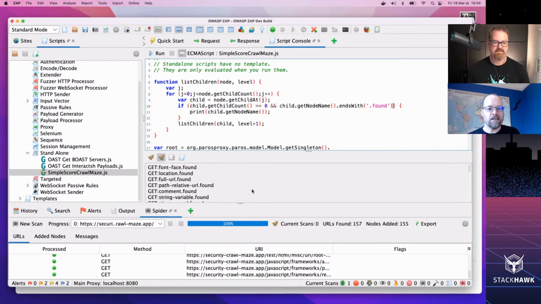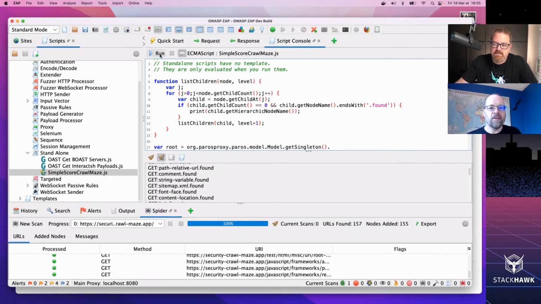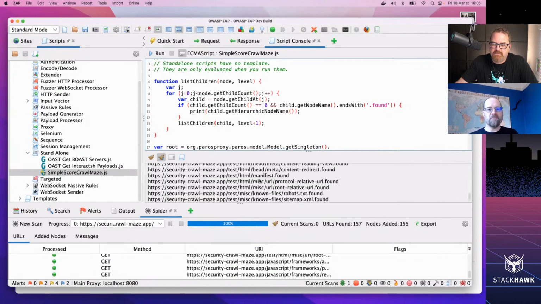That's getting better. But node name. Now, this is where it's kind of useful to, I know that I can put hierarchic node name in there, and there we go, that gives the full thing.